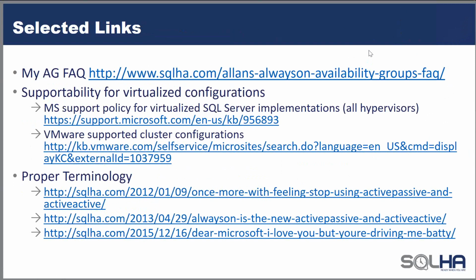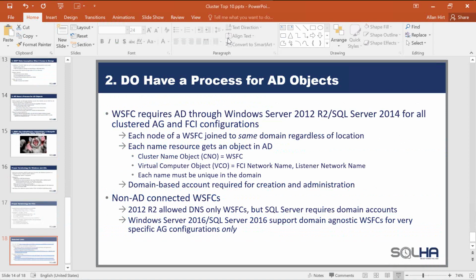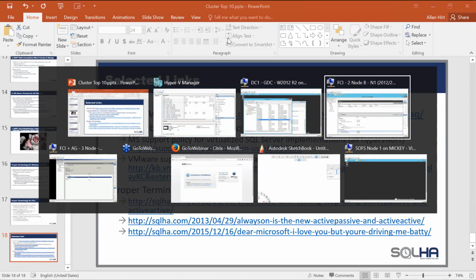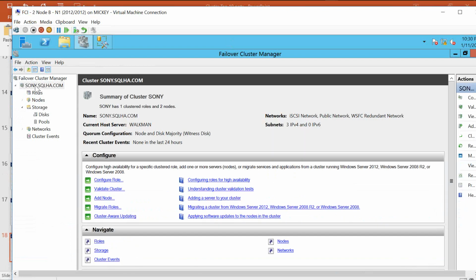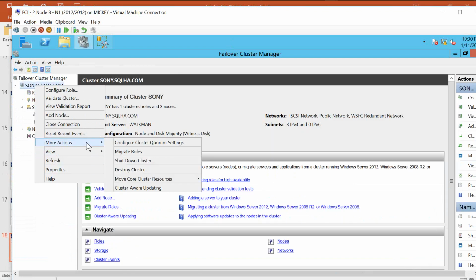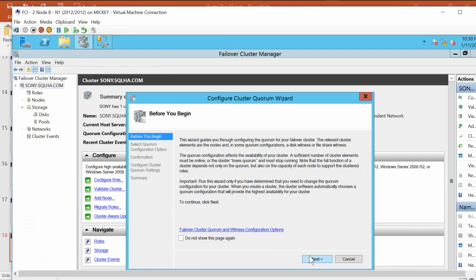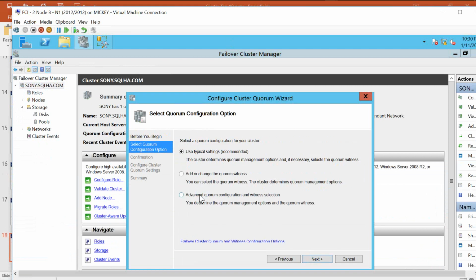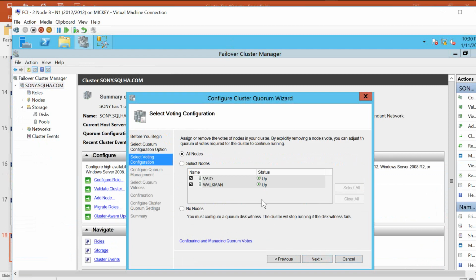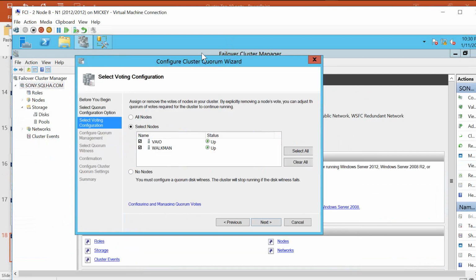Oh, that's a loaded question. So I didn't explain this totally, but let me show you. Let me go back to my demo here for 2012 because it's easier seen here. So if I do configure cluster quorum settings, advanced quorum and witness selection. So 2012 and later, I can alter my voting scenario.